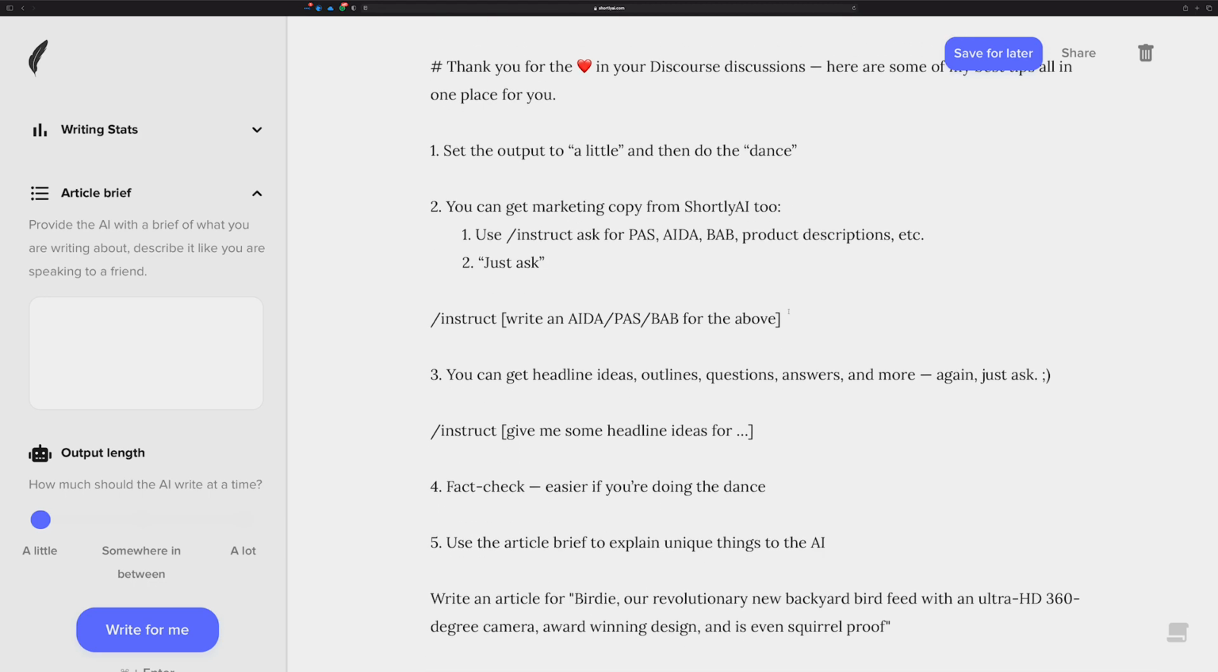Number two, you do get marketing copy from Shortly AI too. You can get it through the slash instruct command. You can do slash instruct, write an AIDA, an IDA, a PAS, or a BAB, like a before-after-bridge, for the above. And what that means is, I'm right here in this text so far. And you notice it says for the above. That means maybe you would have your product description right here above this command.